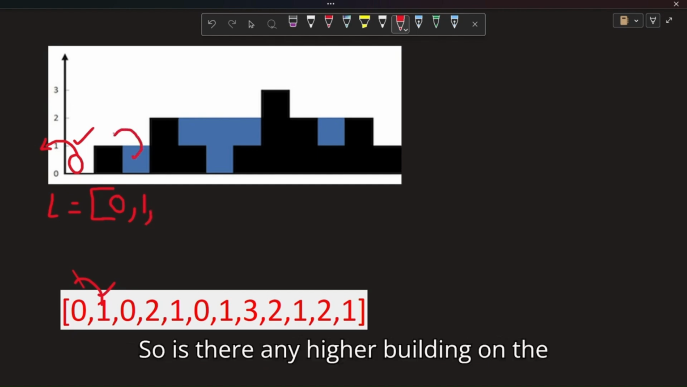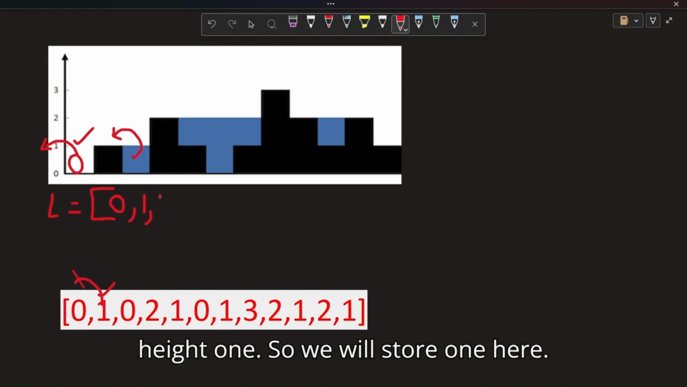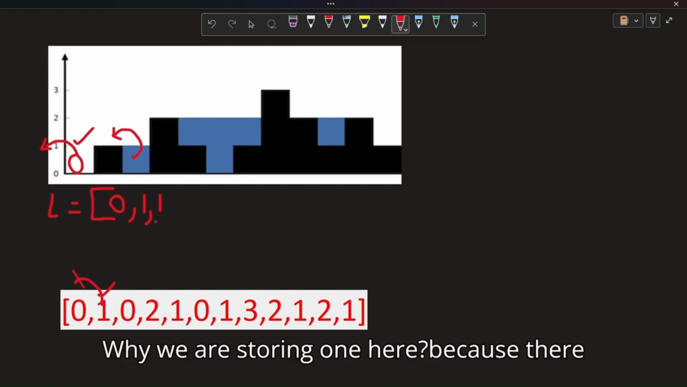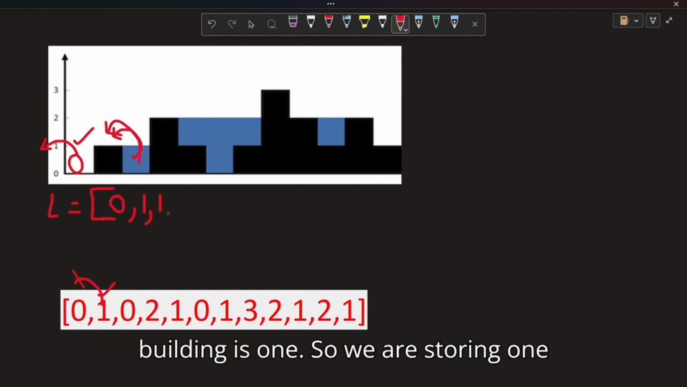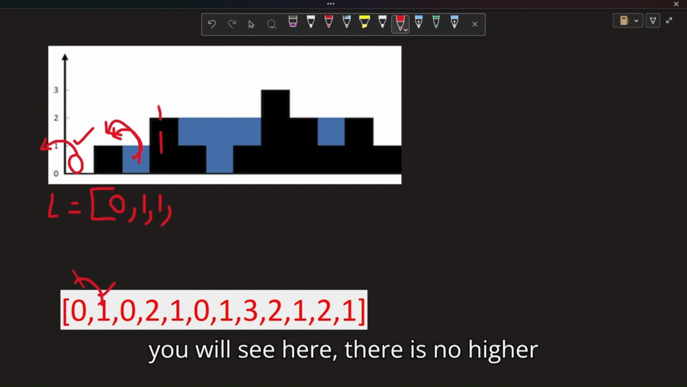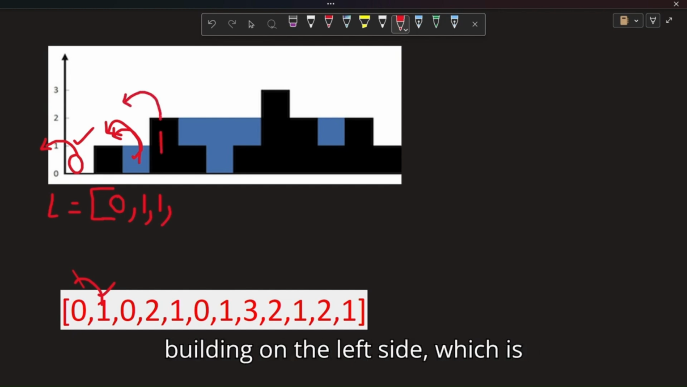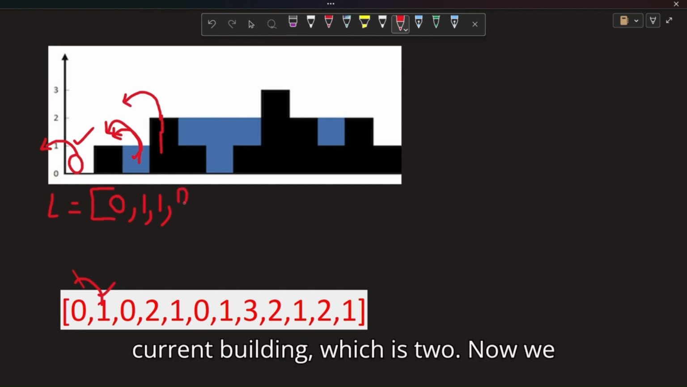Now we will check for this building. Is there any higher building on the left side? Yes, there is one higher building on the left side, which is of height 1, so we will store 1 here. Why are we storing 1 here? Because there is one higher building on the left side of this element and the height of that building is 1. Now we will check for this. There is no building on the left side which is higher than this current building, so we will store the height of the current building, which is 2.